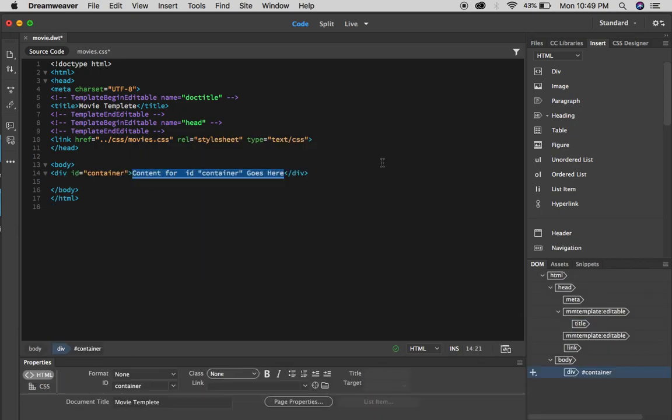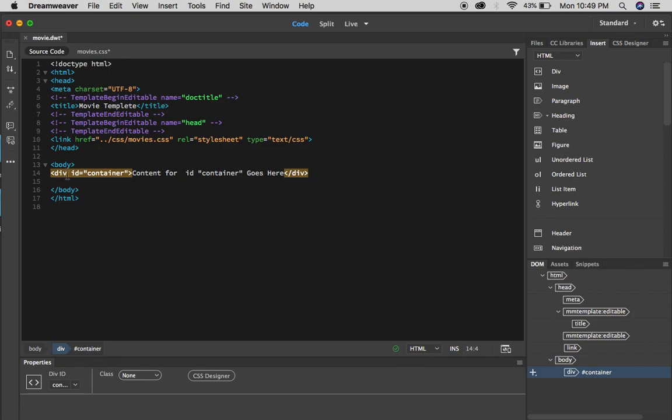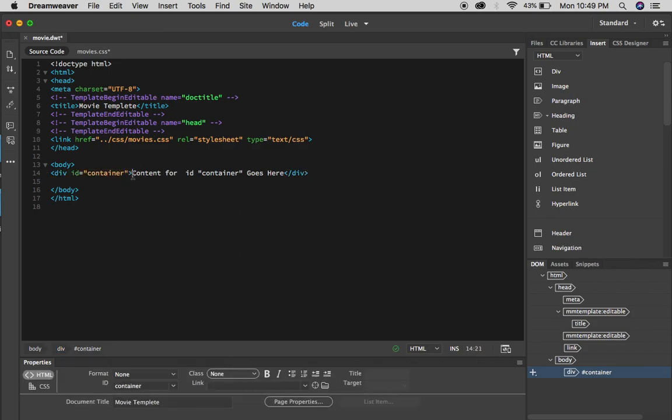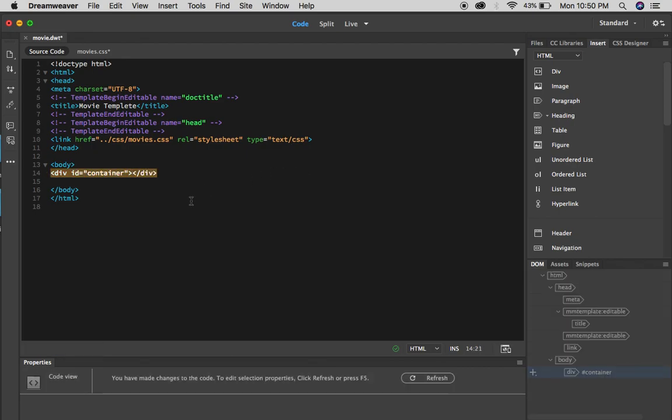And OK. Now there's my new div ID container, div opening and closing tag, and Dreamweaver by default will put some text within this div tag. I don't want that text. Let's highlight that white text. It says content for ID container goes here. Let's highlight that and delete that. Make sure you do not delete any of these brackets or any of this other div code. Keep that div container there.